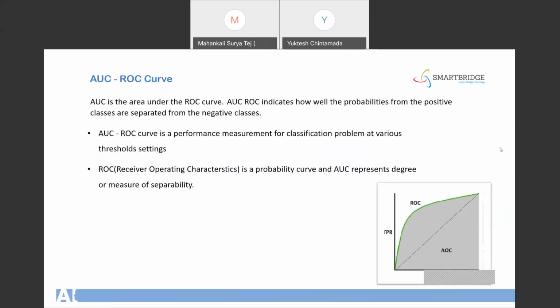AUC ROC curves. So how will this curve be formed? It is formed using two parameters called TPR and FPR: TPR represents true positive rate, and FPR represents false positive rate. Both can be obtained from the confusion matrix itself. ROC represents receiver operating characteristics, and AUC represents area under the curve. You can see the area under this curve is nothing but AUC.